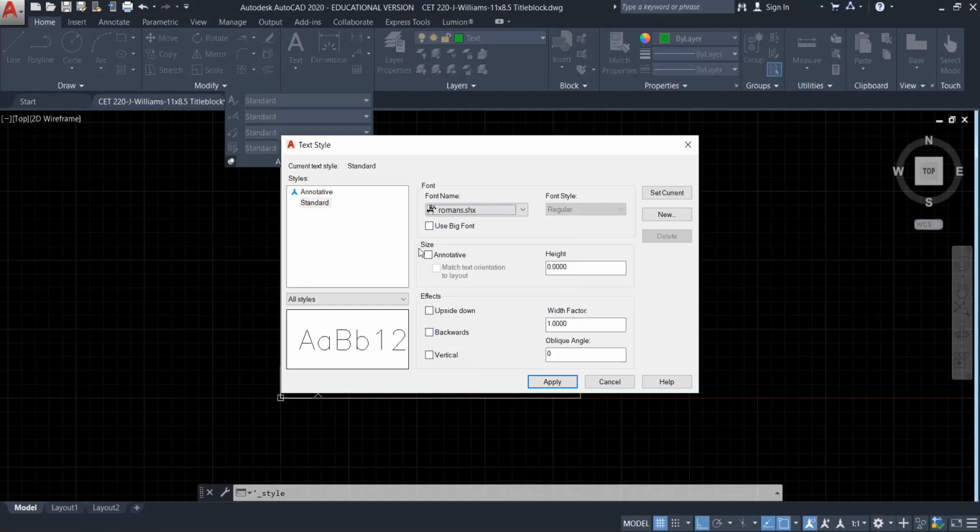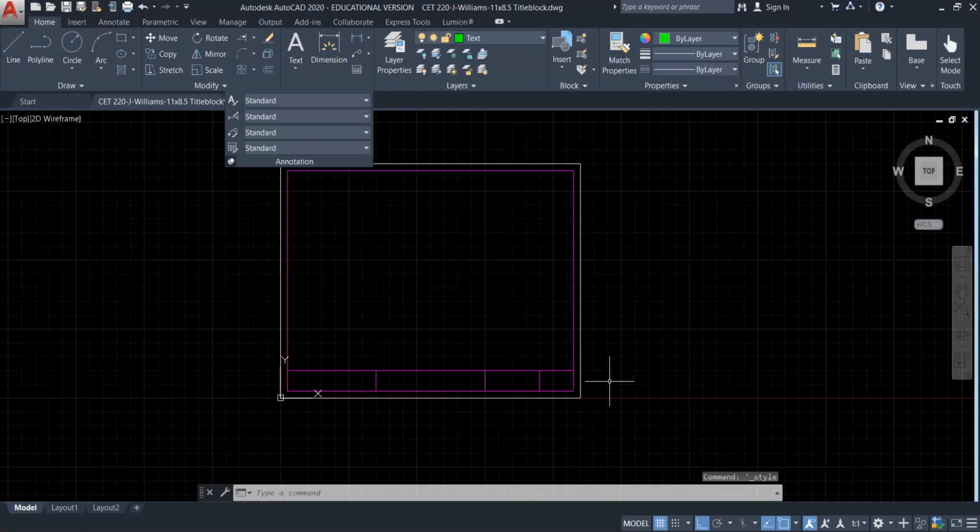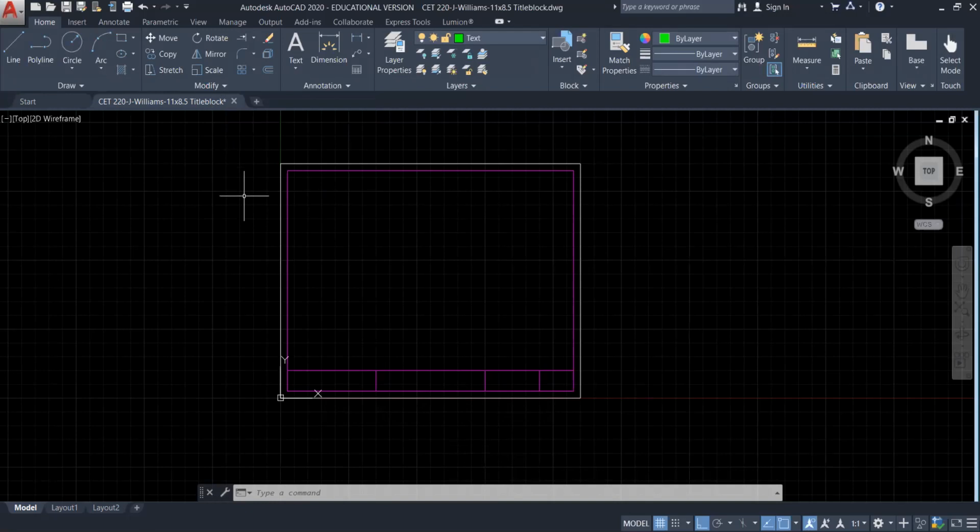Once you've selected the font name, we want to apply that. And then we can set it to current. Well, it already is our current text style, so we don't have to do that. So we can close out. Oh, let me unpin it, that's why.